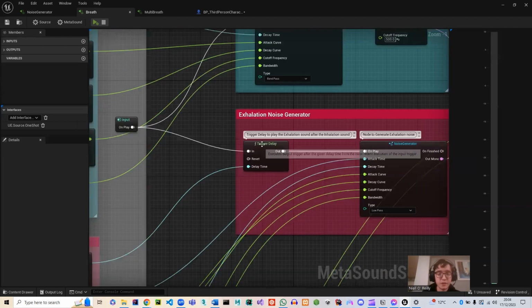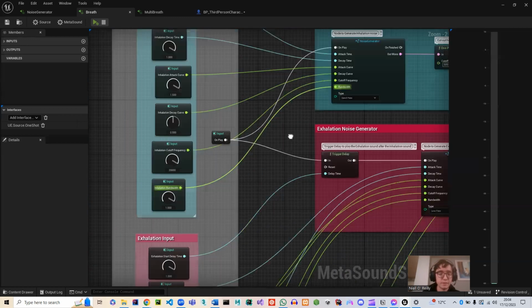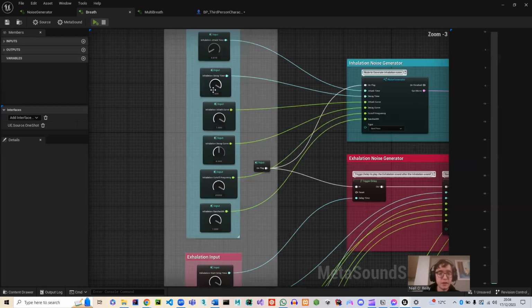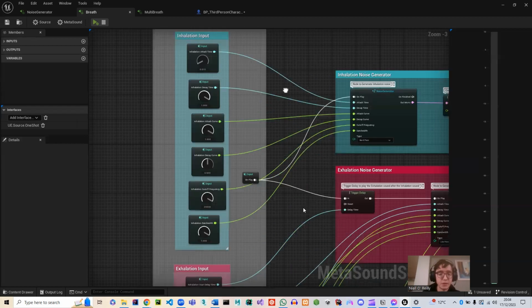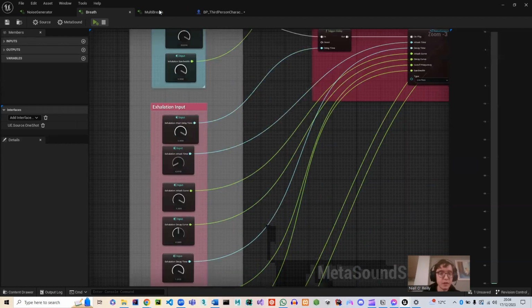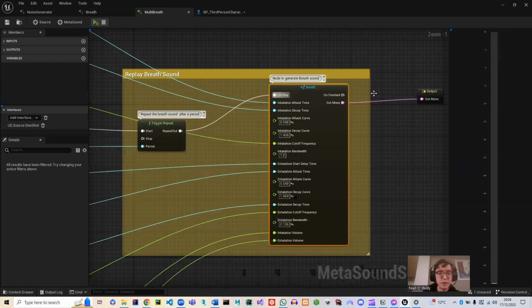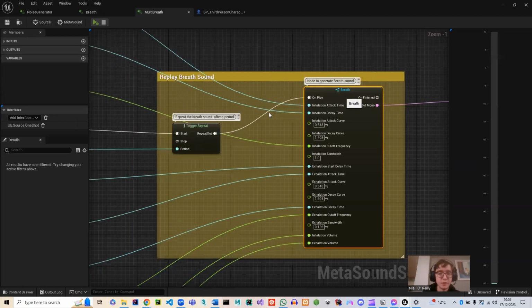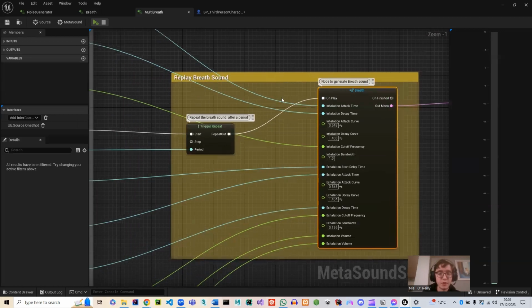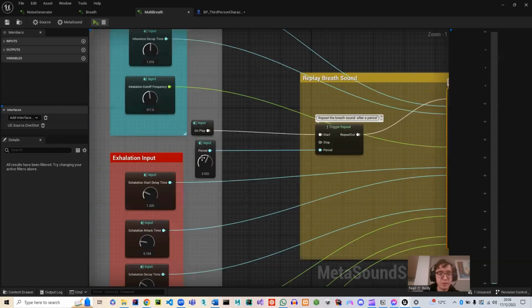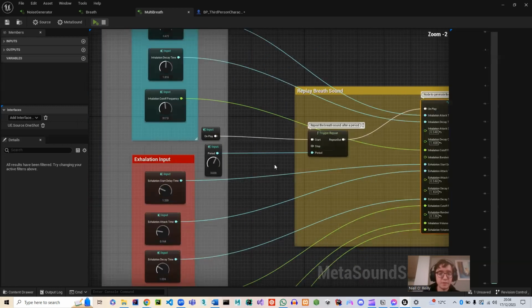The exhalation also had a trigger delay, as it starts after the inhalation. And then a lot of these inputs were the same as the noise generator. Then within the multi-Brett, this uses the Brett node, and there's just a trigger repeat to play it multiple times. So there's a period of how many times it'll play.